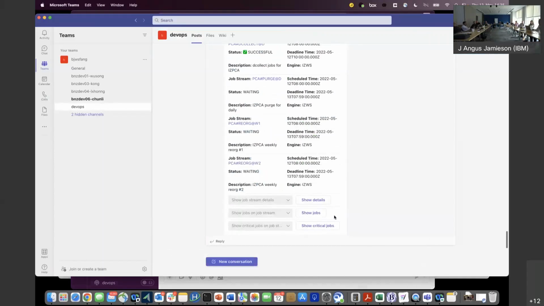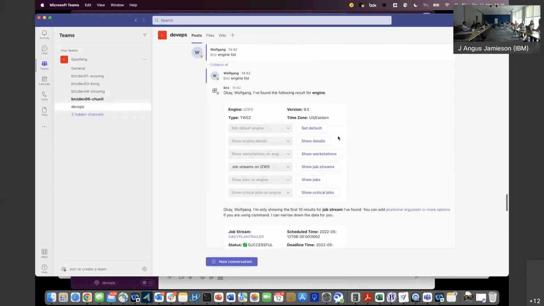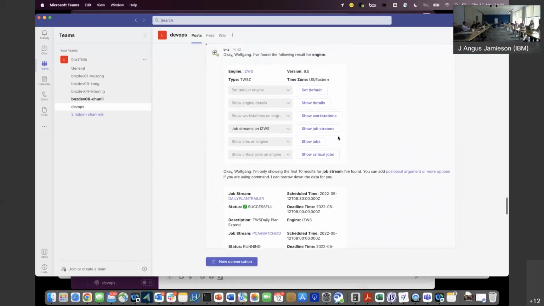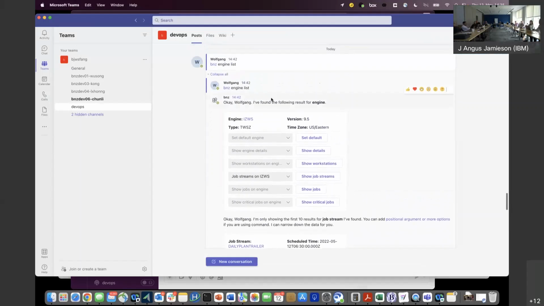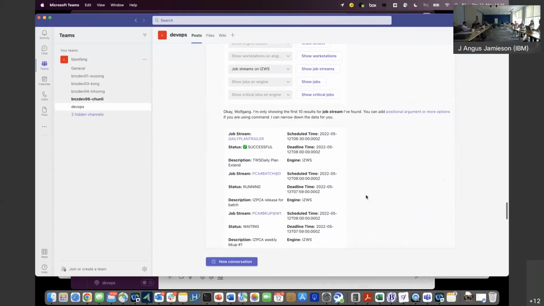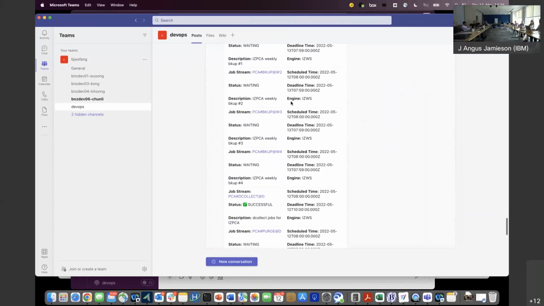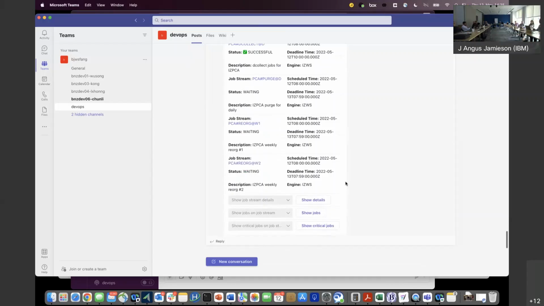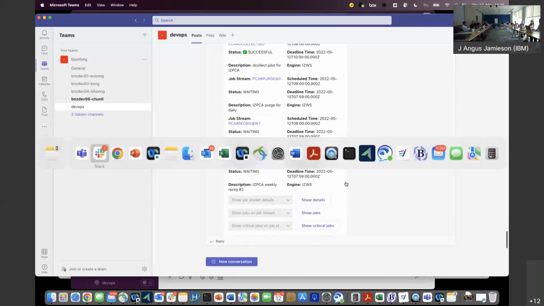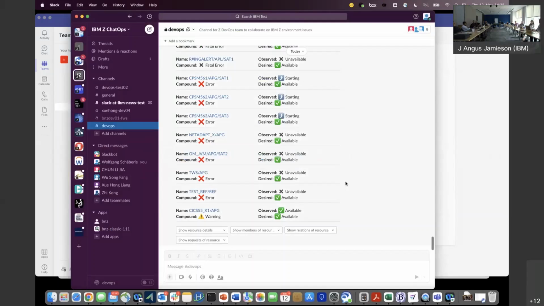This of course also works in Microsoft Teams. These are the same kind of queries that I just did in Slack, looking at the engine, getting the buttons. It looks a little bit different, but the general concept is exactly the same. It's just a different chat integration. You see the job streams here and the drill down and so on. Okay.